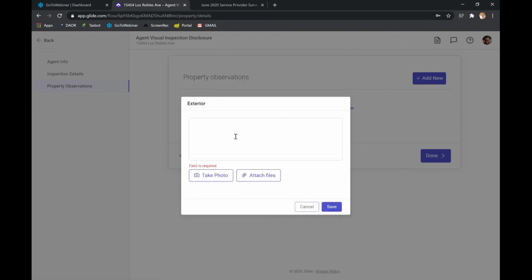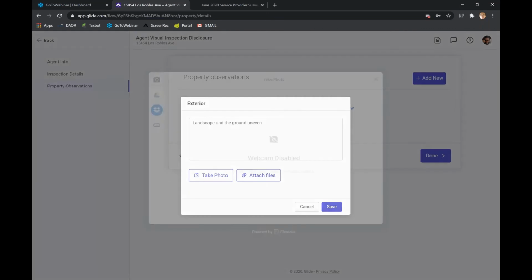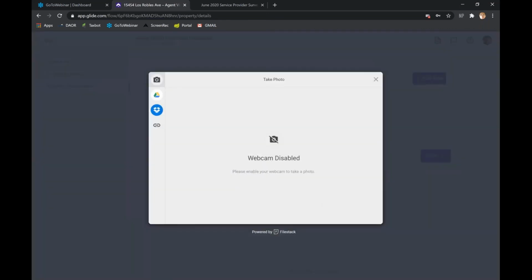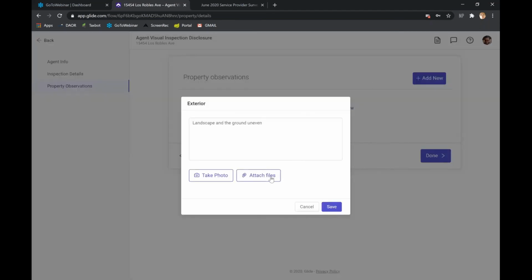So I would easily just click on something like the exterior, and I would say, you know, the landscape and the ground is a little uneven, or whatever my observation was going to be, and I would just easily take a photo. My webcam is disabled. I am on my tablet, but I just wanted to show you that I would easily be able to take a photo that way. If not, I can always attach a file.